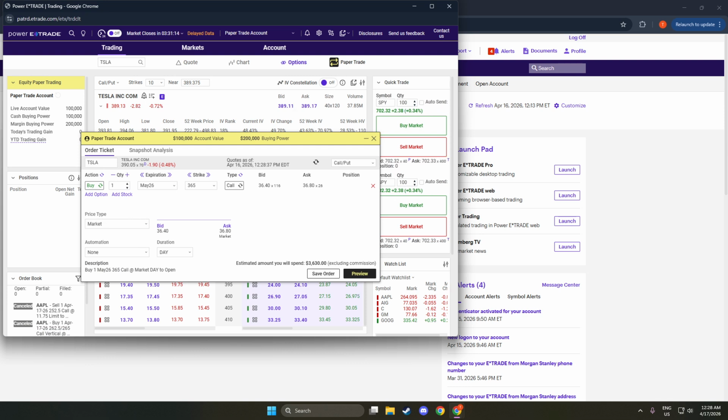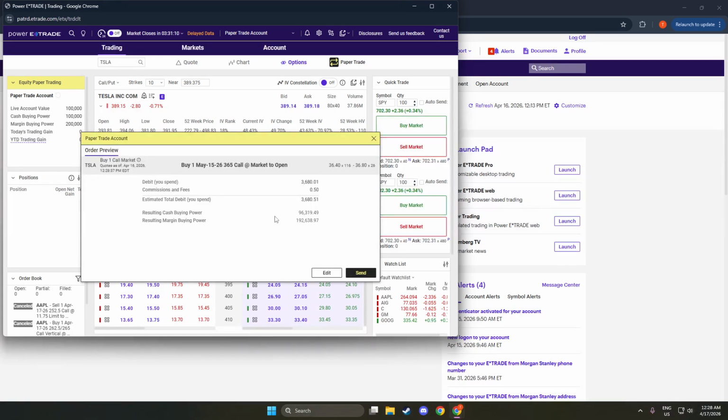Finally, review everything carefully. Use Preview to double-check the ticker, expiration, strike, quantity, action, and price, then click Place Order to submit. That's it. Your options order is on its way.